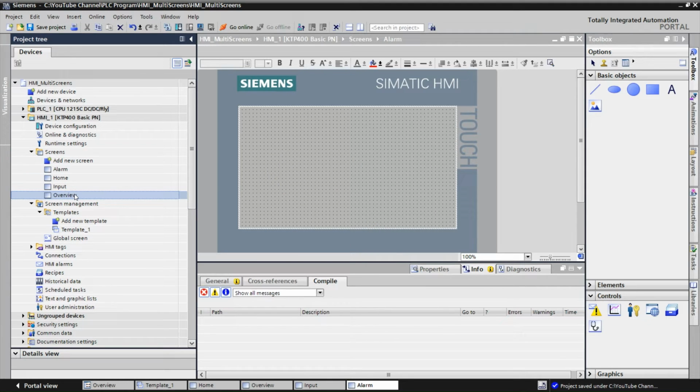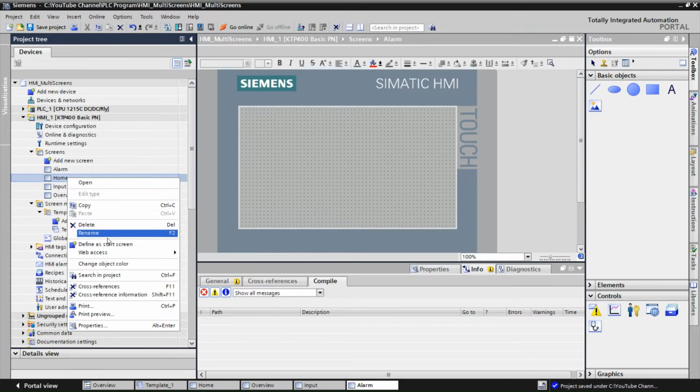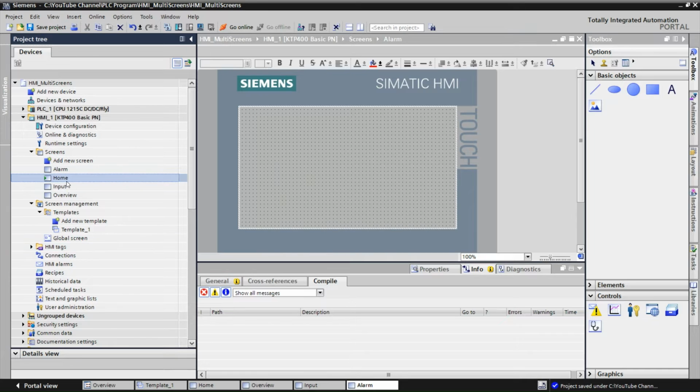So you can decide which screen you want to make the default screen, which means whenever you turn on the power of the HMI, the default screen will come up first. So we can set it to whatever you want. I can set it here as the home screen, define as start screen. So now whenever you turn on the HMI power supply, the home screen will come first.